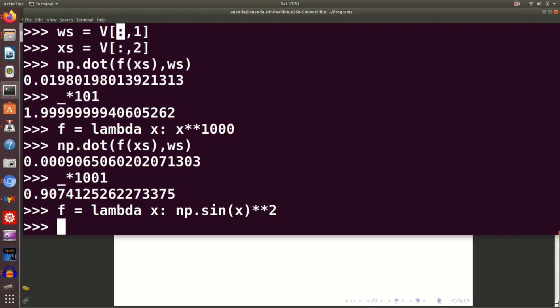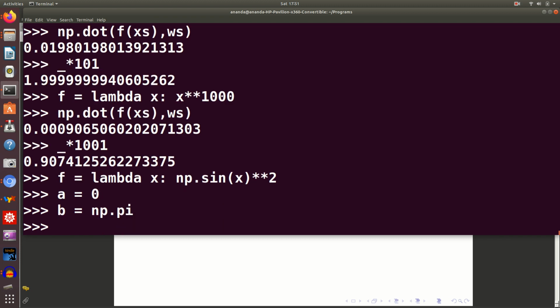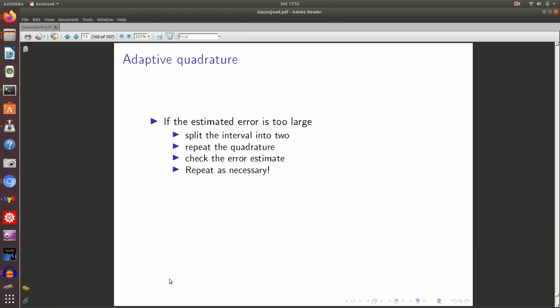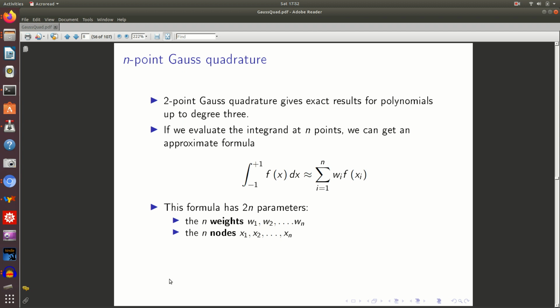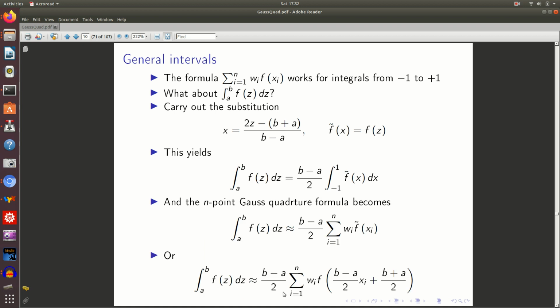The exact result for this of course is pi by 2 if you want to integrate this from 0 to pi. So a is 0, b is np.pi, and we want to evaluate this using 32-point Gauss quadrature. So what we need to do is firstly multiply the result by b minus a by 2. Let me just remind you of where this came from. Yeah, this is b minus a by 2 times the weighted sum of f at these points.